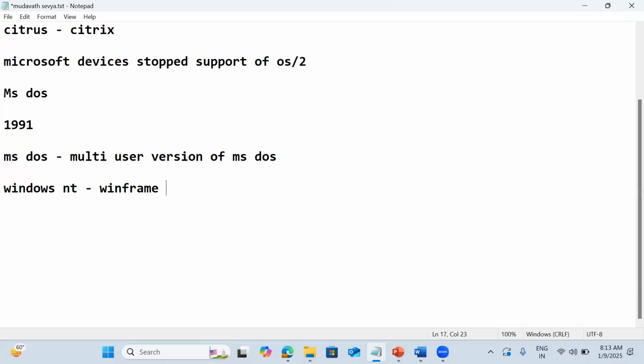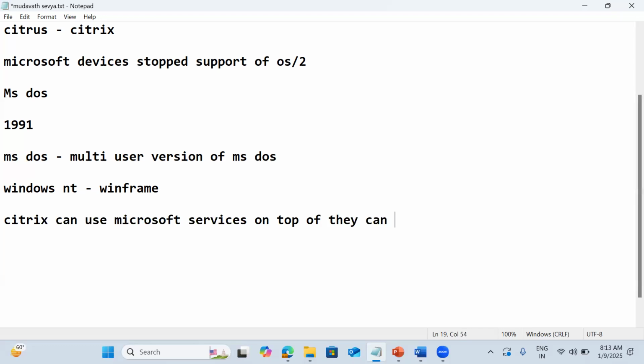Citrix also accepted that proposal, but Citrix kept one condition. What is that condition? Citrix can use Microsoft services, and on top of that, they can develop products. Because on top of WinFrame, Citrix had a very big roadmap.